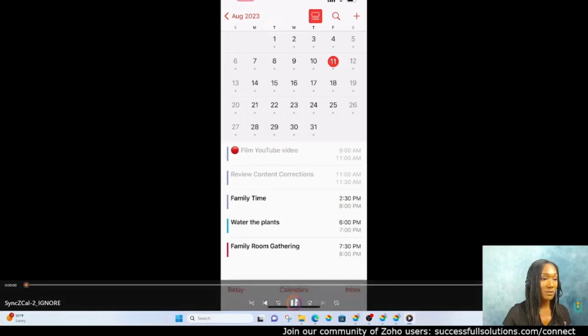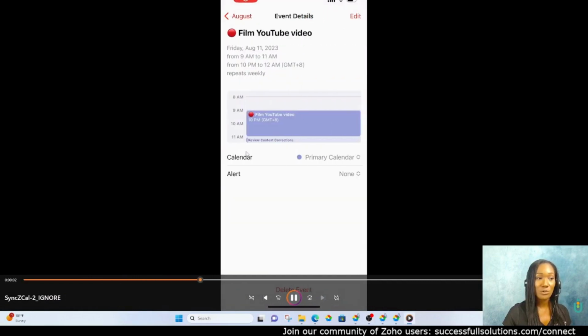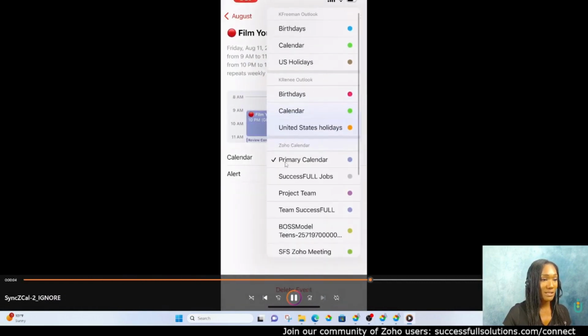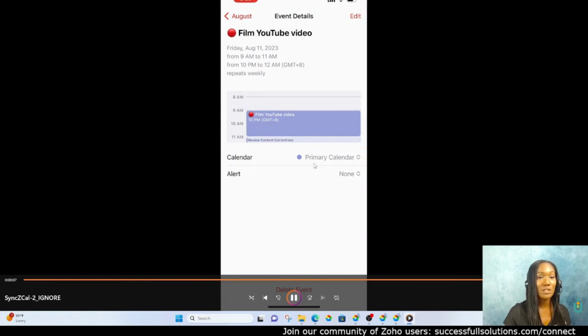Your iPhone calendar will display everything from your Zoho calendar. So if you click here on this item, you'll see it's coming from primary calendar, which is my Zoho calendar on my iPhone.